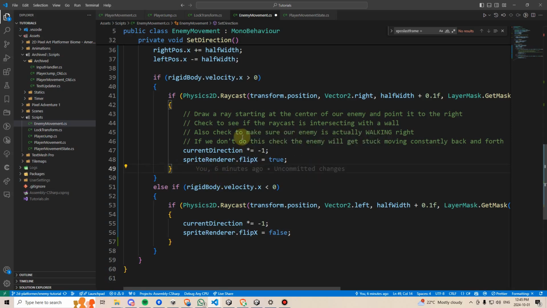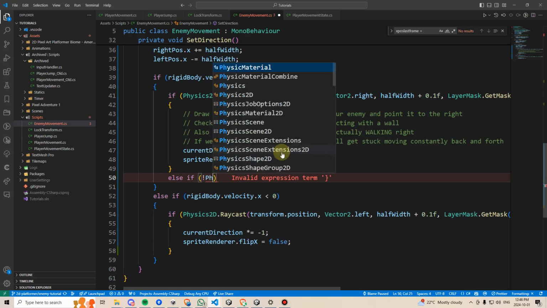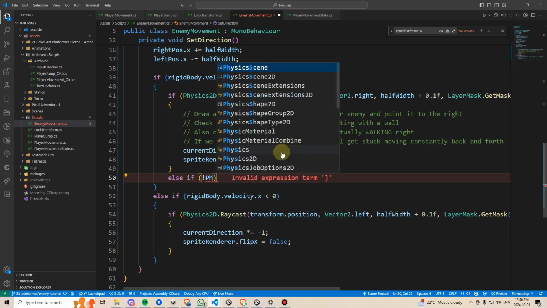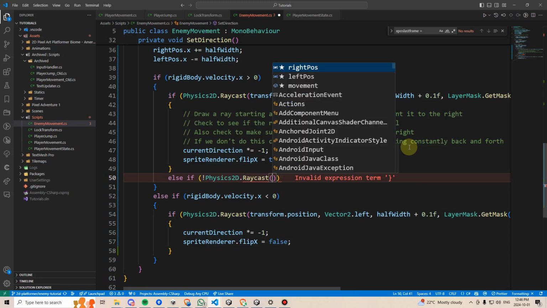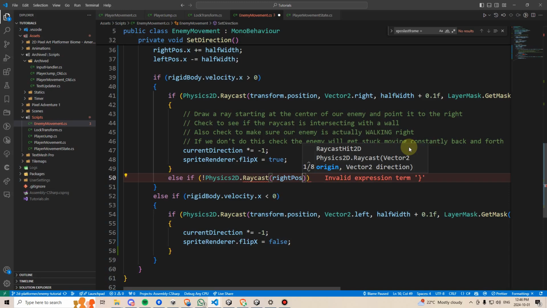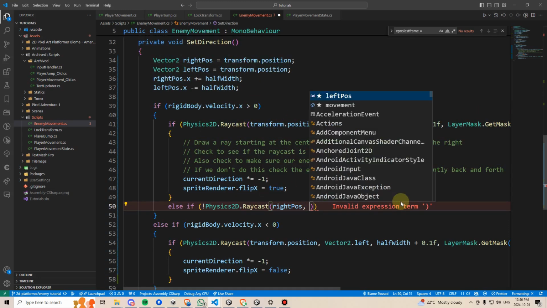Now we'll check for a downwards hit, or rather a lack of a hit. We'll go here and say else if, and we're going to say exclamation mark Physics2D.Raycast. I always have trouble spelling physics. I'm doing the exclamation mark because we want to check if there is no hit detected. So if this raycast does not detect any ground, we should change directions. We're going to check our rightPos, which is this variable right here that we just set up. That's going to be our starting point.